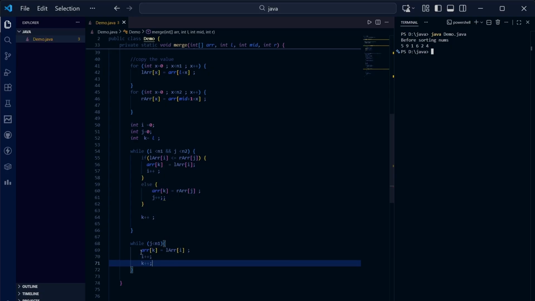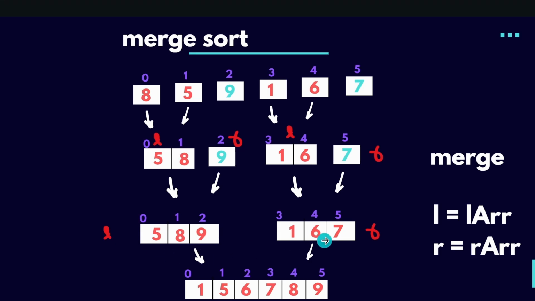Why am I incrementing i and k? Because we are copying the left array elements to the main array. Incrementing i basically means we copy all the stuff. If any element remains in this, we copy all the elements to here, and increment the left value and this k value. Because this is the left array we are copying from, and this is controlled by k, we are incrementing the k value.